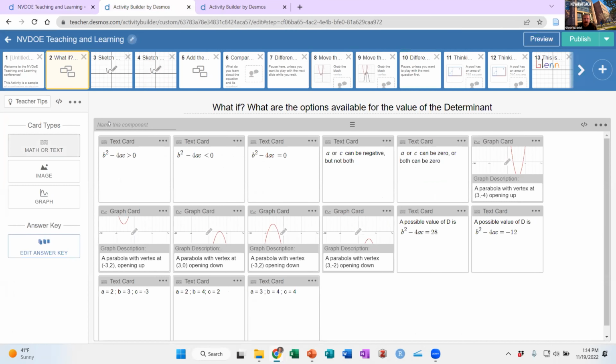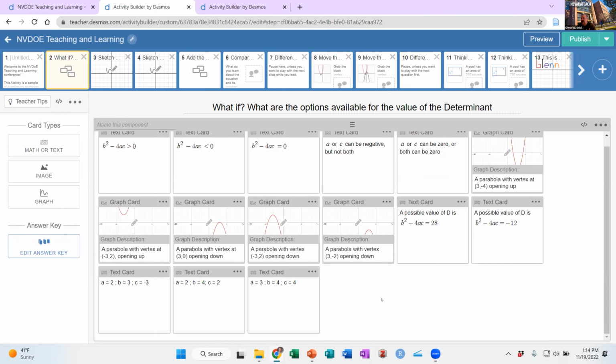So the initial setup for a card sort is really easy. I love card sorts on Desmos because I hate card sorts with paper. I literally detest card sorts with paper because inevitably someone's going to lose a piece of paper or write on it or something. Whereas a card sort on Desmos, I don't have to manage that paper aspect.